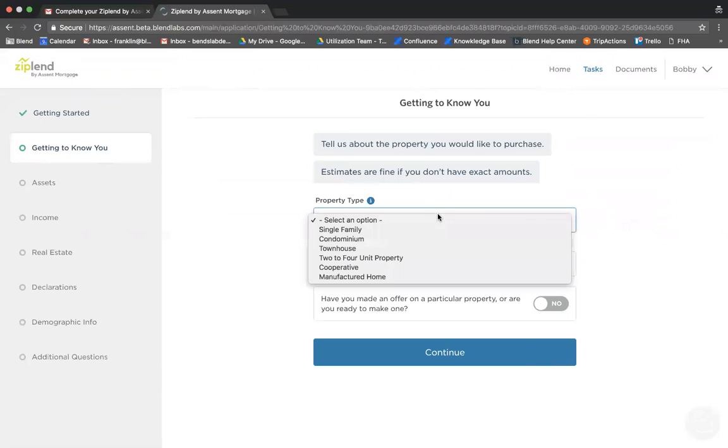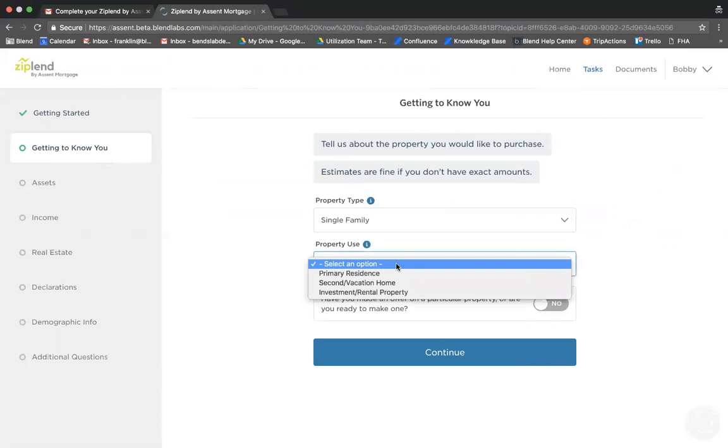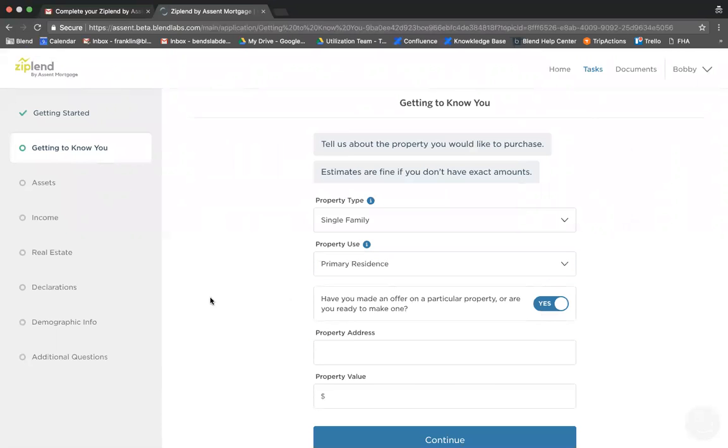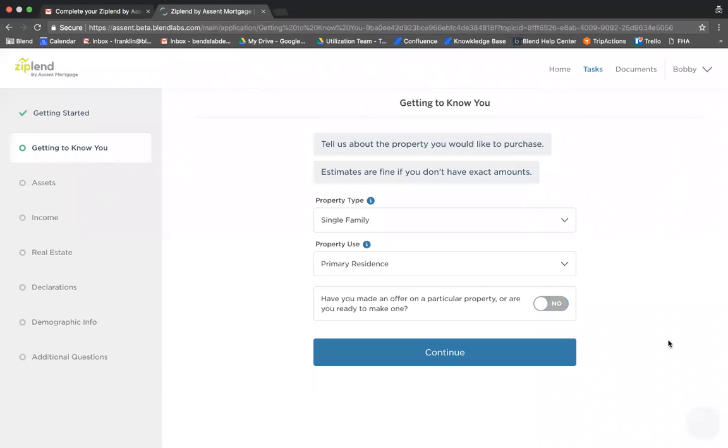So since I'm doing a purchase, I'm going to ask them the applicable purchase information. Of course, we support multiple property types. We support multiple property uses. Now, for customers that are under contract or ready to make an offer, I make that particular distinction, okay? Have you made an offer on a particular property, or are you ready to make one? If they say yes, then I'm going to ask for the property address and the property value, okay, on that property. If they say no, then I'm not going to ask for that information, and they can move forward as if it's a TBD, okay?